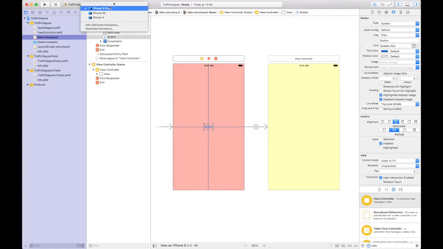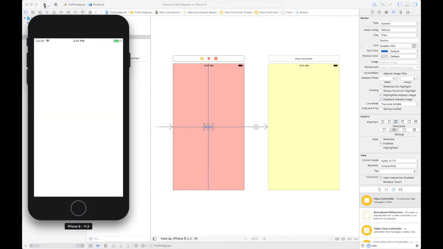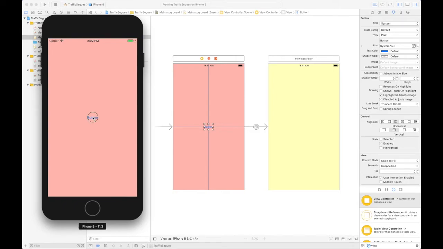Now we're going to test our app. Up the top of the screen, we can choose a drop down and I'm going to pick an iPhone 8 to test this on. And then I can hit the play button. The first thing that will happen is it will test to make sure it's okay, which is the build succeeding. Our iPhone simulator should load in the background and we can see our app. This looks like what we just made. Let's try the button. Yep, that goes to a yellow screen.